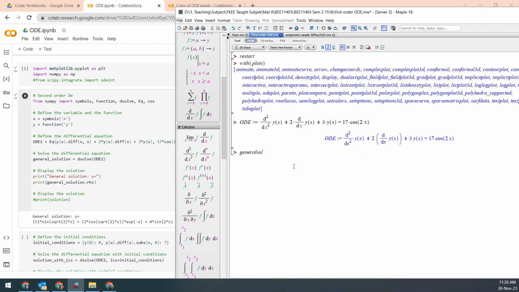You see general solution in Maple will be colon equal, and then the same thing, dsolve also. Dsolve. I'm going to solve ODE. Make sure it's case sensitive. If you type capital here, make sure capital. Dsolve ODE for the y(x). So you get this is the general solution.